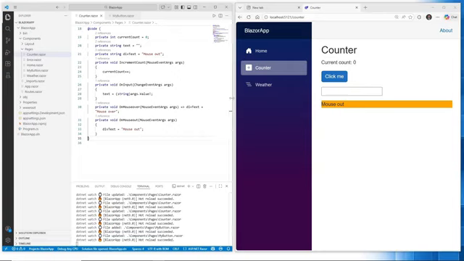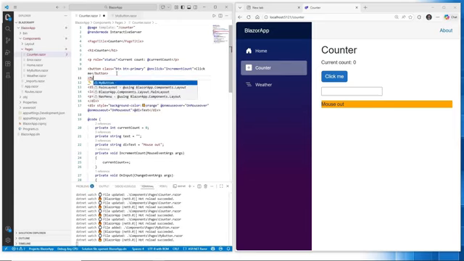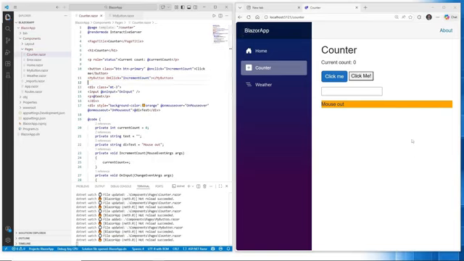Use MyButton and subscribe to the event callback named OnClick. MyButton OnClick. Let's set it to this handler, IncrementCount. Go to the browser, and now we have one more button, and it is working.